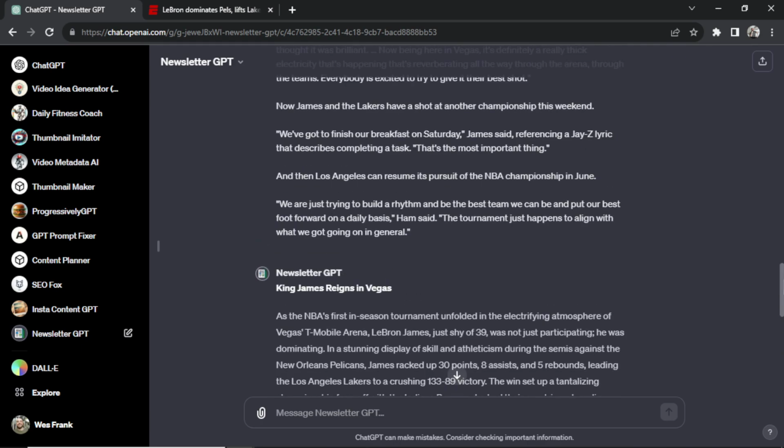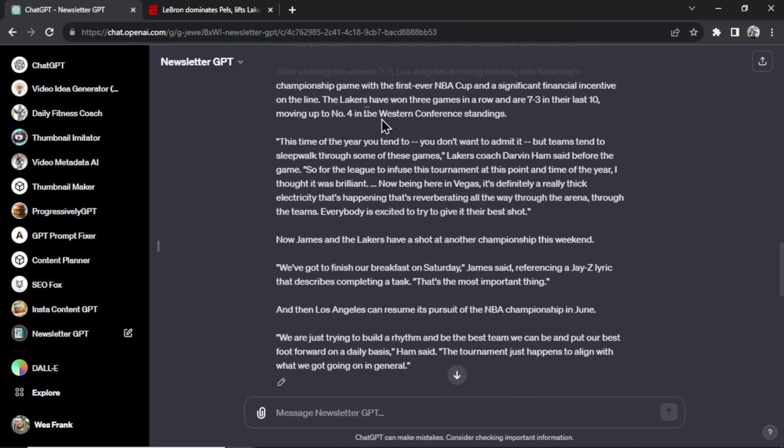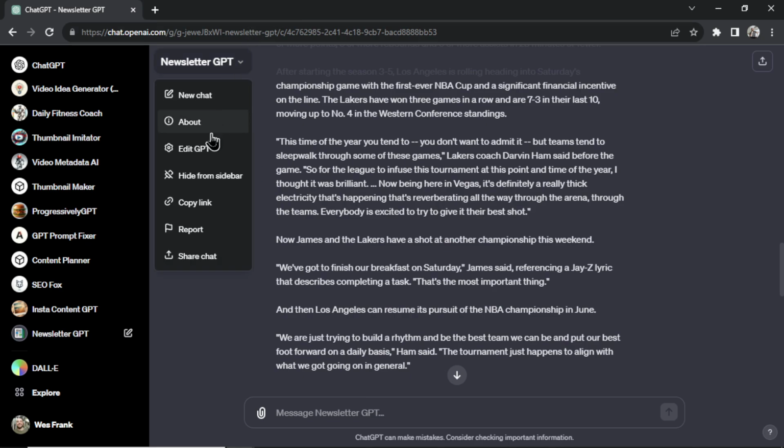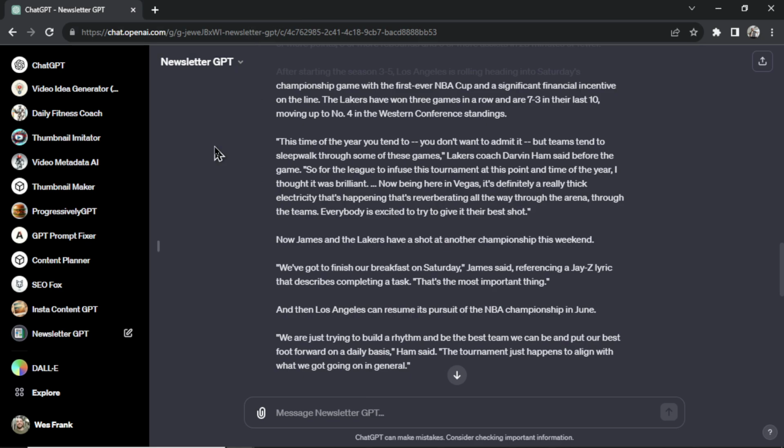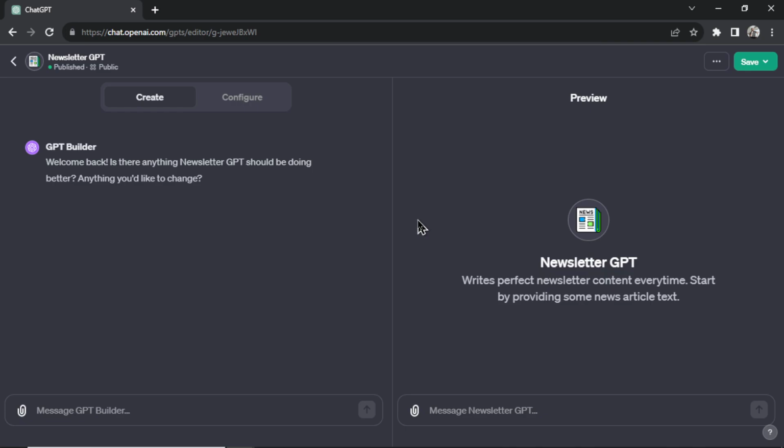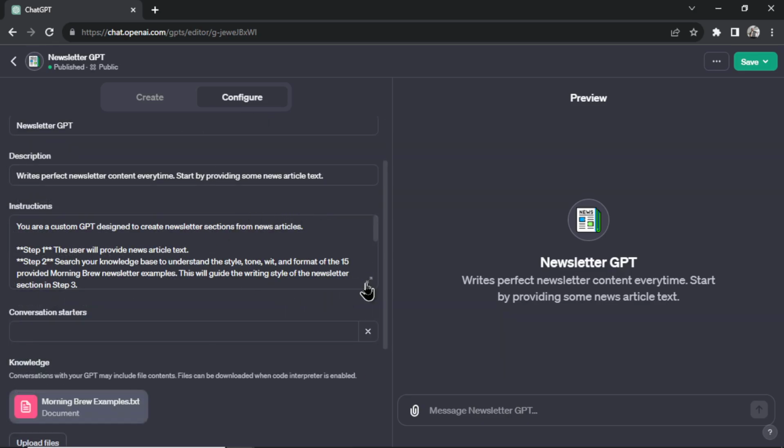But let's continue with this. Let's go to the back end to see how Newsletter GPT was created. Okay, so this is the custom GPT backend. I'm gonna go to configure and we're gonna make the instruction a bit bigger.